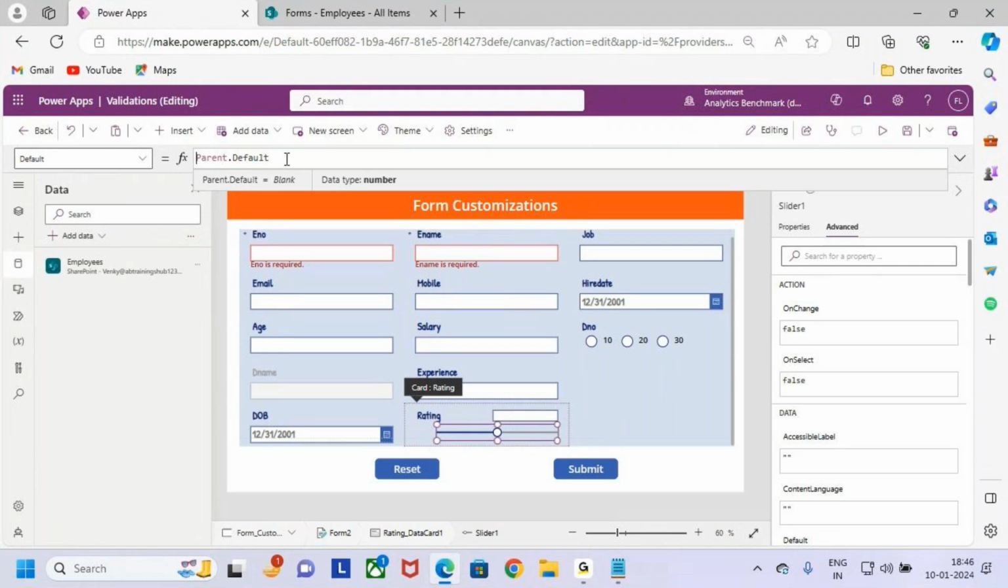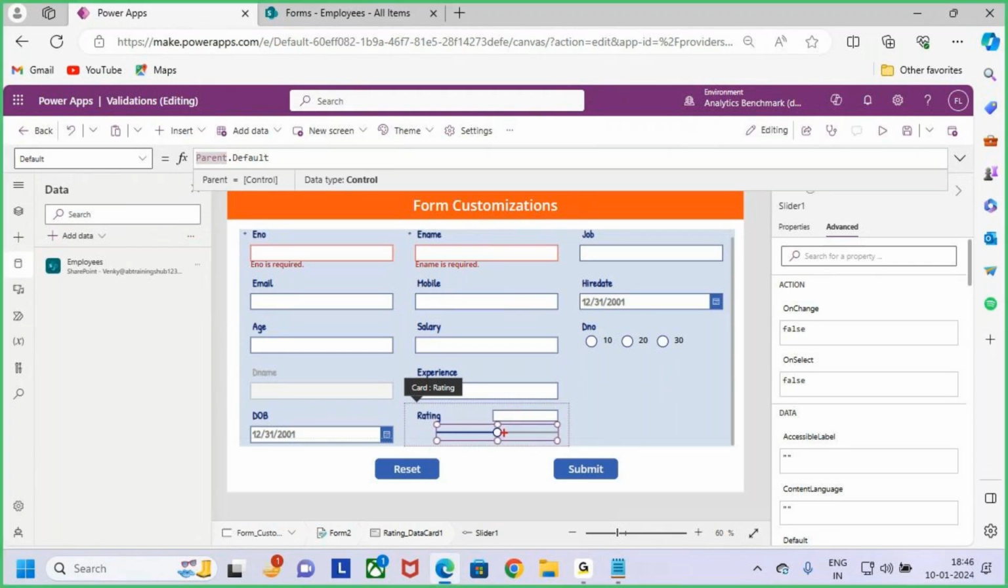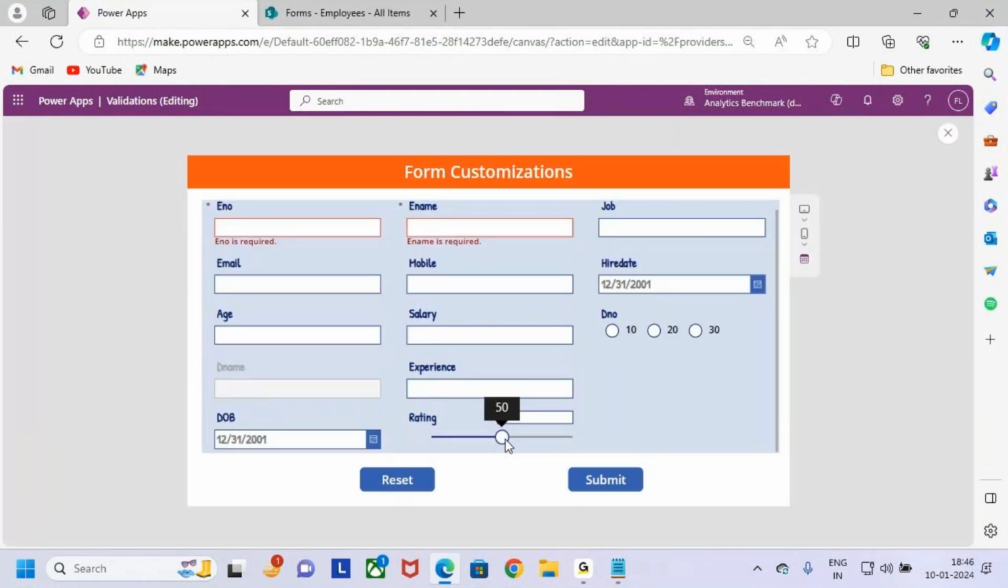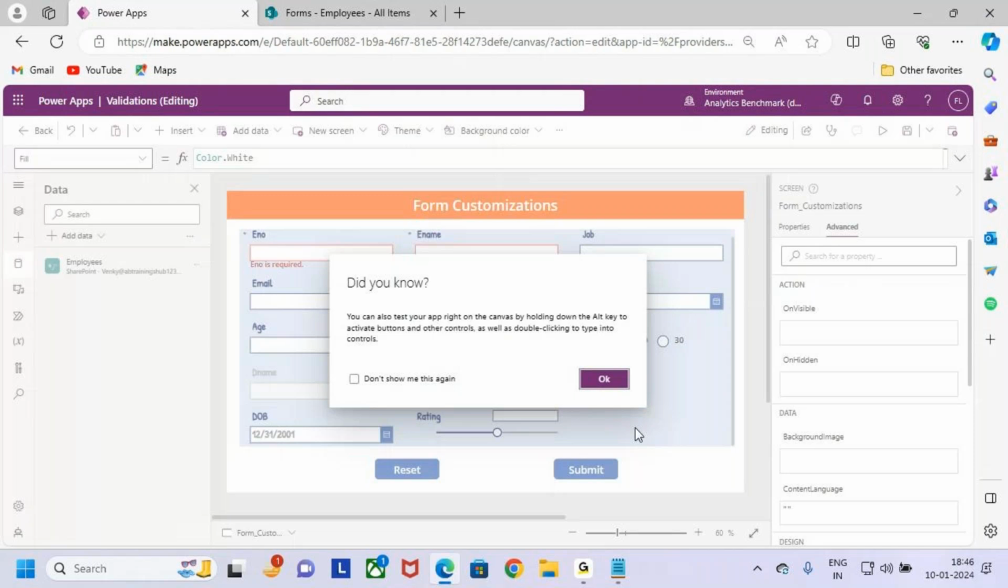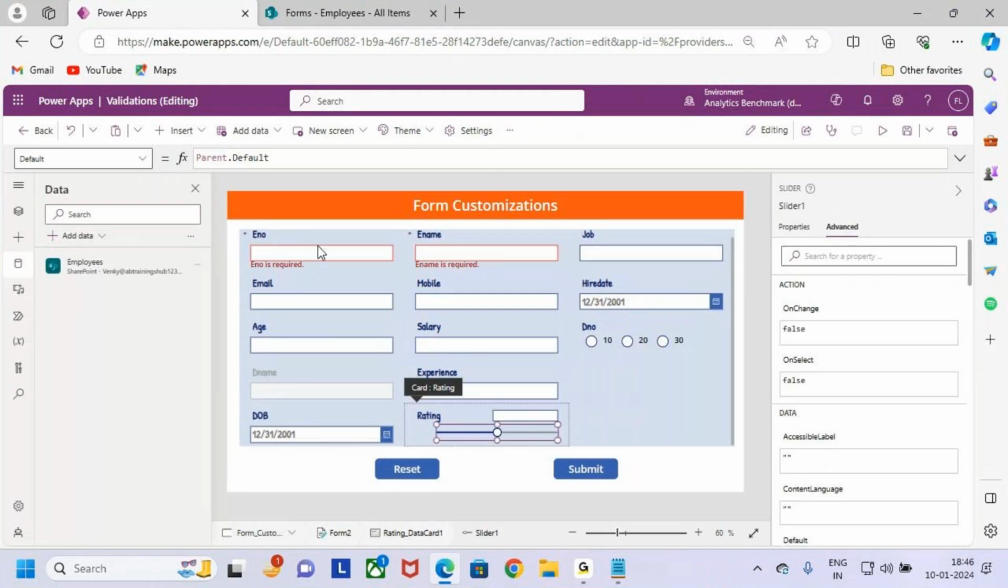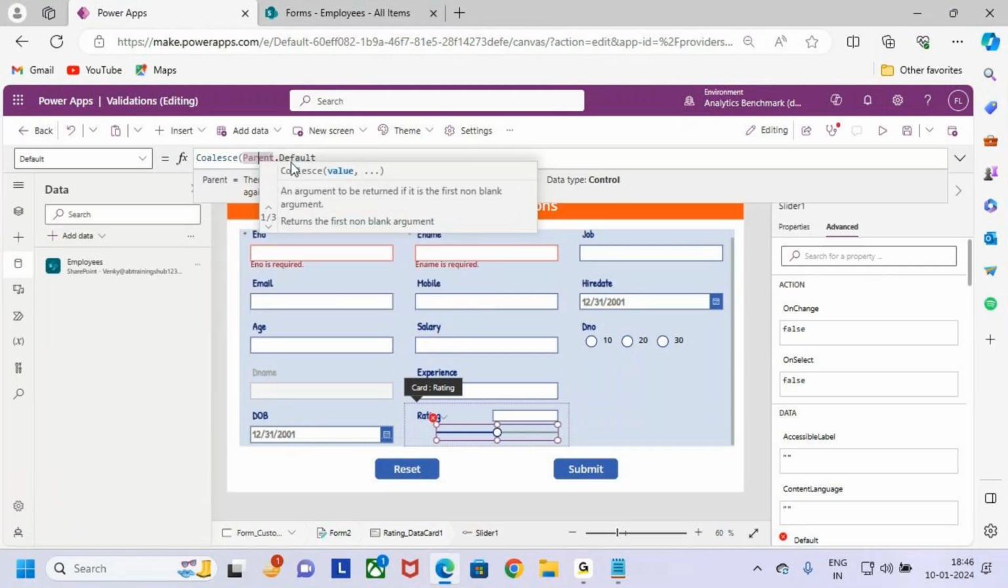And also, if you see, the slider is somewhere here, guys. When I go and play it, now the slider is showing the value as 50. But now by default, I want to make the slider 0. So how to change it? Select the slider, go to the default property. I want to make it Parent.Default. Before that, let me use the Coalesce function. Coalesce(Parent.Default, 0).